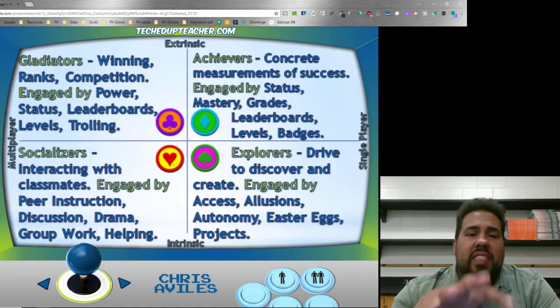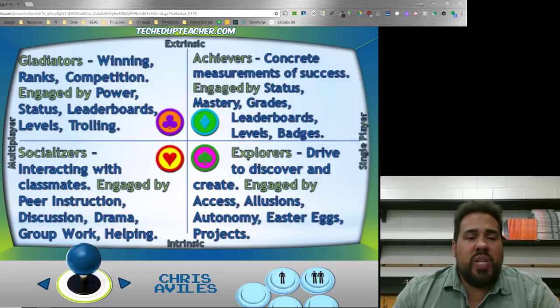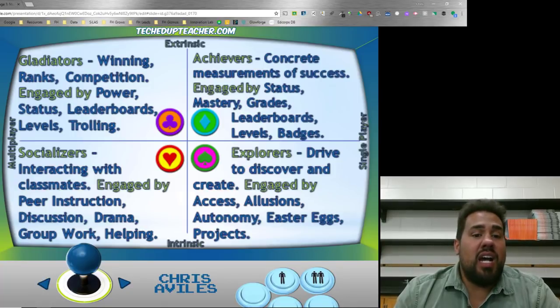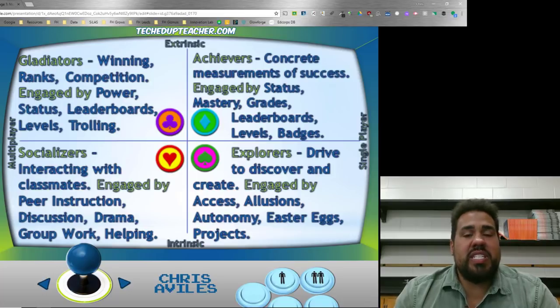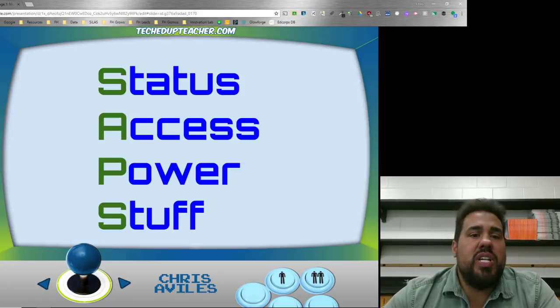So understanding that these are the 4 types of kids that we teach. And it's really nice because this also lines up with Richard Bartle's test of what types of people play video games. So we could see the people drawn to video games and how they play video games also reflected in the students that we teach.